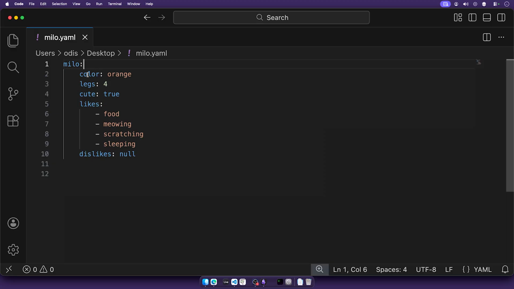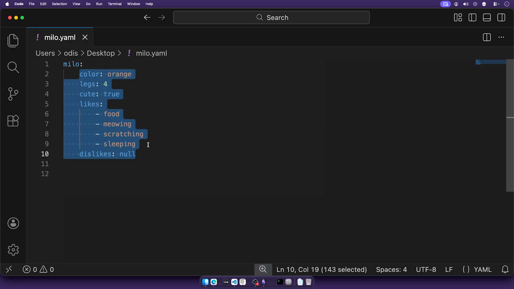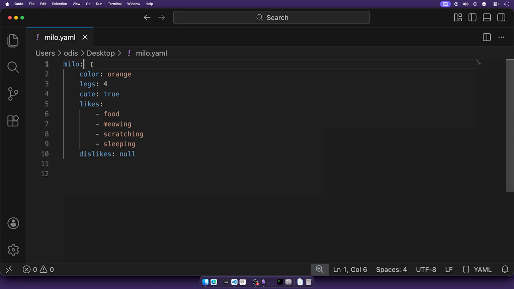So we're saying that all of these key value pairs belong to Milo. So here Milo is the key and the value is all of this. So we can take it further and let's talk about Milo's friends, some other cats. So I'll make another key here, friends, and this is going to be a list. And we're going to use the same syntax that we did over here.